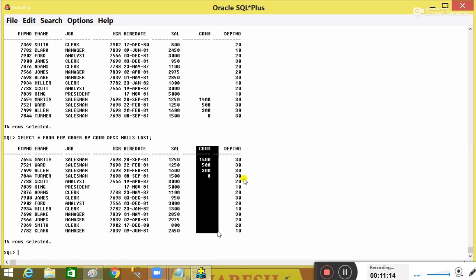So these are the NULLS FIRST and NULLS LAST operators we use whenever we want to display nulls first or nulls last. It depends on you, on whether you want to display the nulls in the first position or the last. So depending on you, you can use these two operators. Okay, these are what we can call the ORDER BY clause.